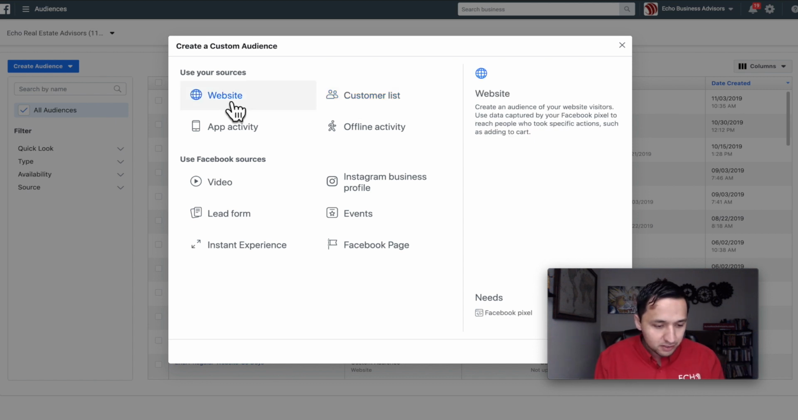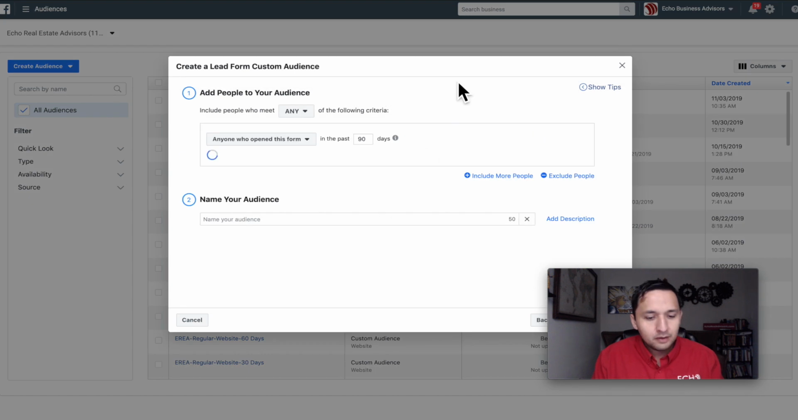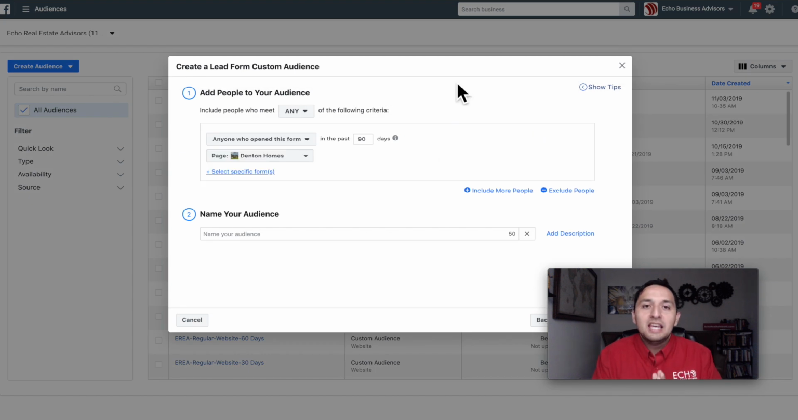For our purposes, we're going to do a Facebook source, video. Let's do a lead form. I just finished a campaign that was a lead campaign, so it's going to be a good lead in. Let's go to the lead form. So this is of course going to work if you ran a campaign that had leads, which essentially would be a lead generation campaign. We're going to go to include people who meet any and all of the following criteria.